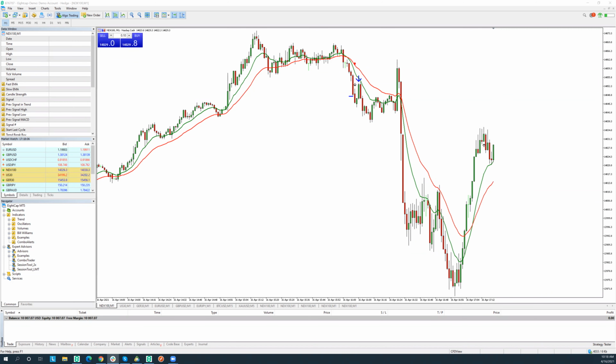We're starting to pop, but I still don't really love this trade. But I'll leave it to you guys.